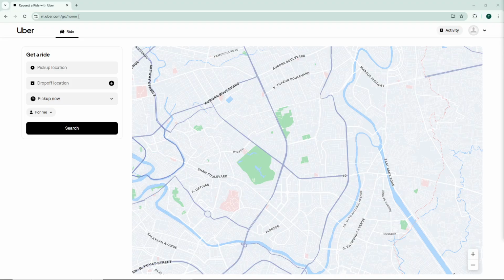First, open your web browser and navigate to m.uber.com. Once the page loads, go ahead and log into your account using your credentials. After signing in, you'll be taken to your Uber homepage where you can manage all your ride activities and settings.